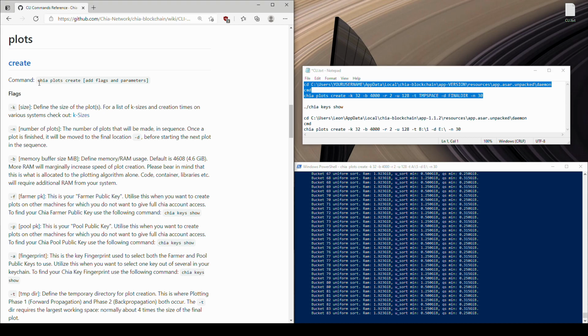Basically, in plotting, we have the basic plot command, chia-plots-create, and then we add certain flags and parameters. In here, we see the flags, and let's start by k. You usually, as you know from GUI, plot in k32. However, you can choose k33 or so on.